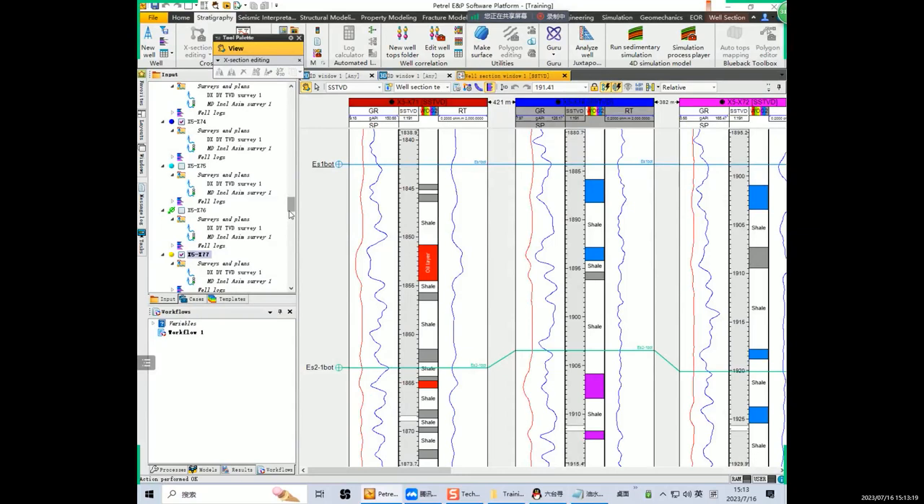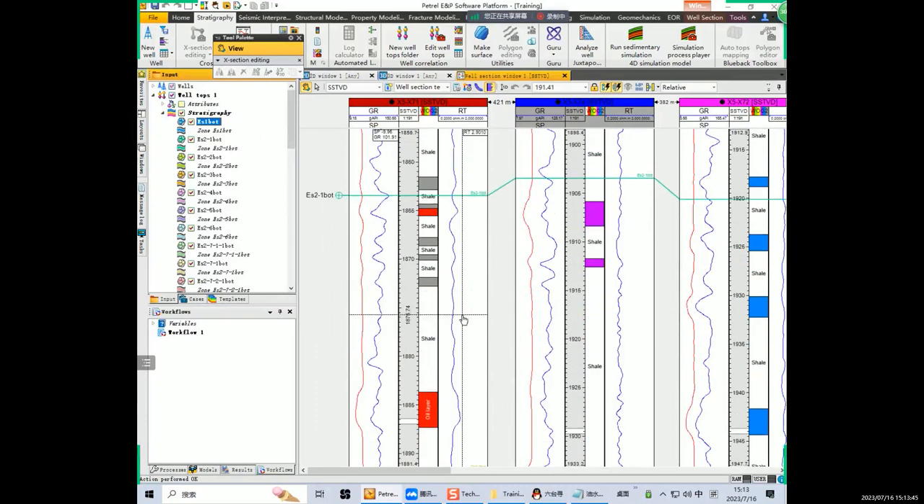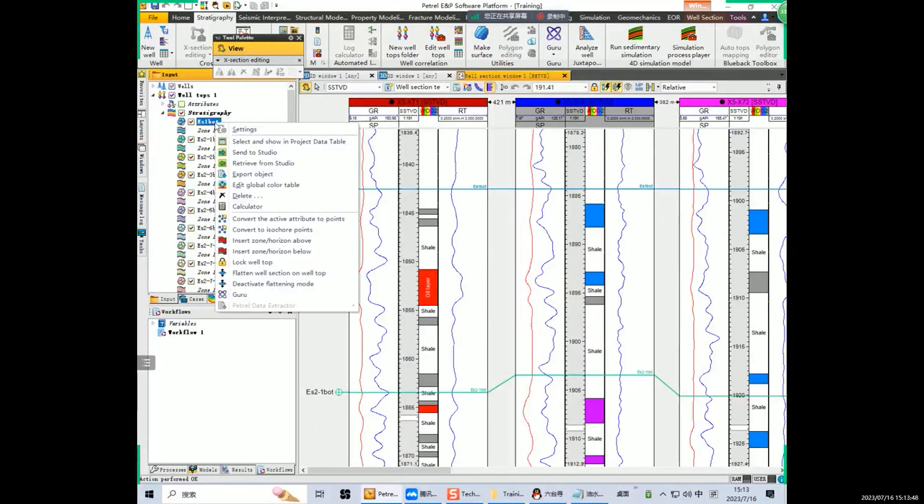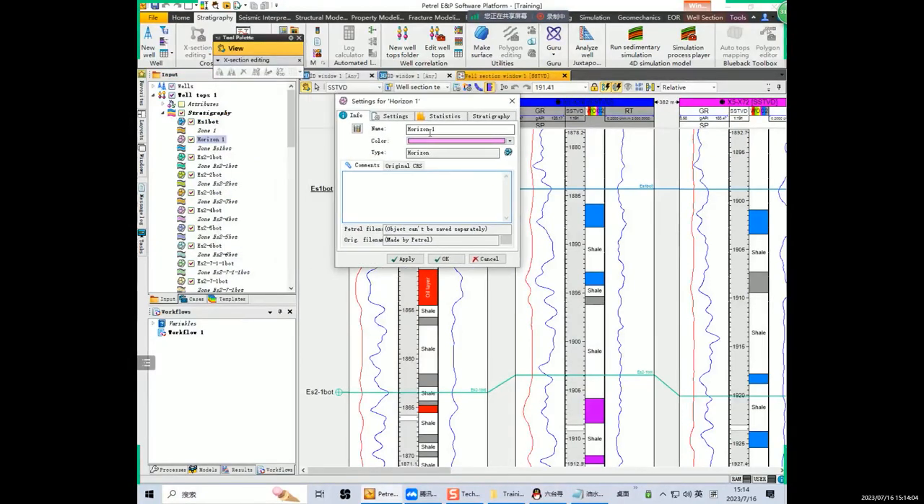So if you want to do the correlation here, just between the ES1 top and the ES221 top. Here, we need to divide into this part. We need to divide into 1, 2, 3, or some more detailed sublayers. So here, just right click. In that zone, below this. Okay, here is horizon one, and just double click, give a name.